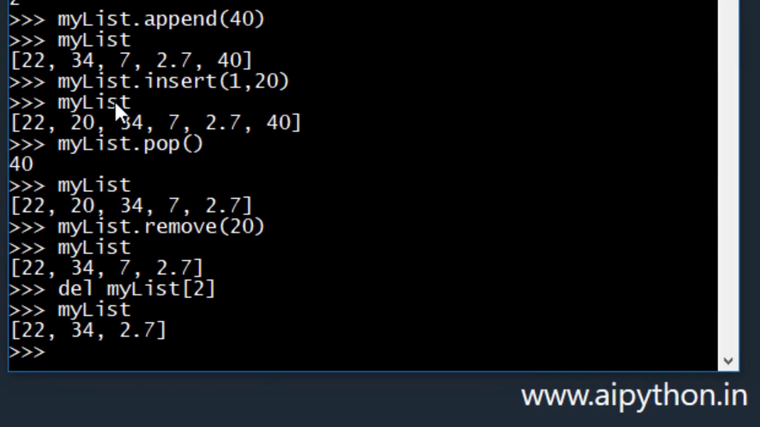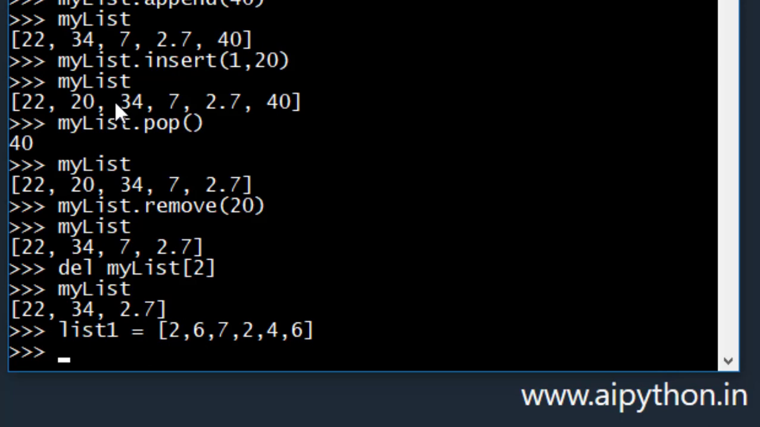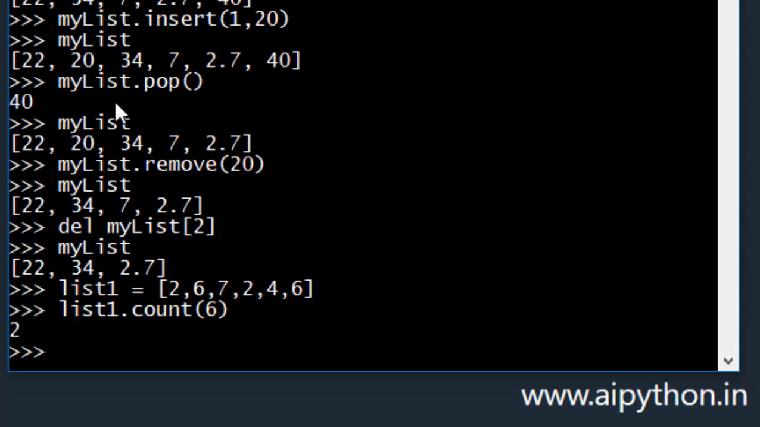We'll create another list, list1 equal to 2, 6, 7, 2, 4, 6. So we have created one list with the name list1. Now I wanted to check how many times the element 6 is repeated in the list. We can count the number of 6s in the list by using the command list1, the name of the list, dot count and then that particular element. We'll see the result 2. So 6 has been repeated 2 times in the list.